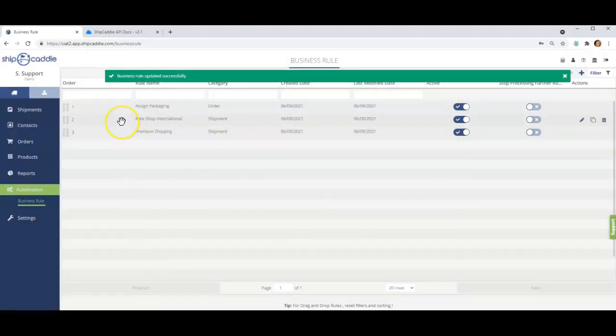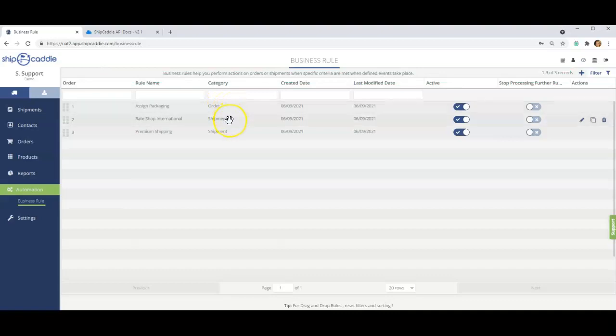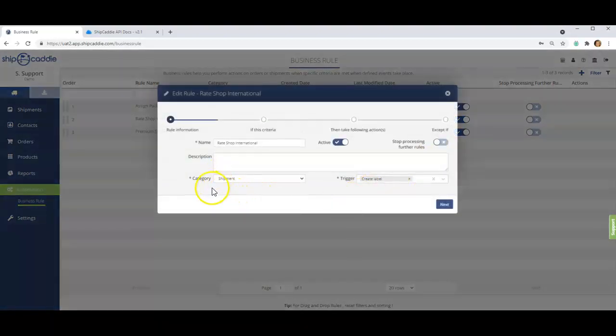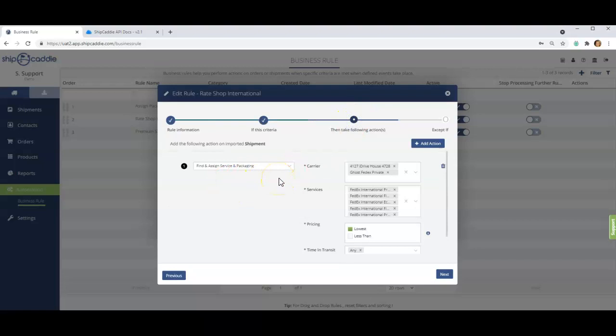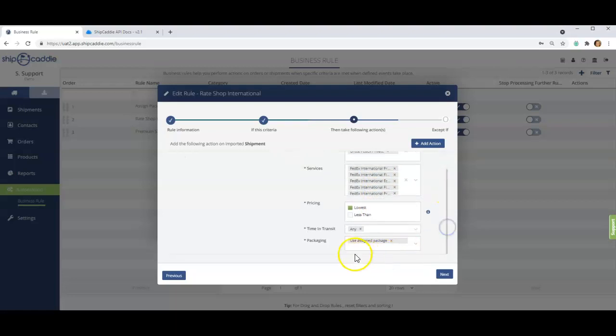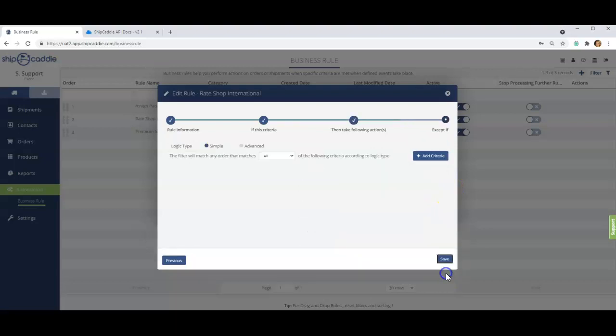I have another example here of rate shopping in an international shipment. So you'll notice the first order, or the first business rule, is done based off of the order, and then the latter two are done off of the shipment. So on this business rule, I have the category shipment, create label, and then it's looking for any shipment that comes in with a country other than the United States. It's going to shop rates between these two FedEx accounts using these service levels. It's looking for the lowest rate, and it'll use the assigned packaging.